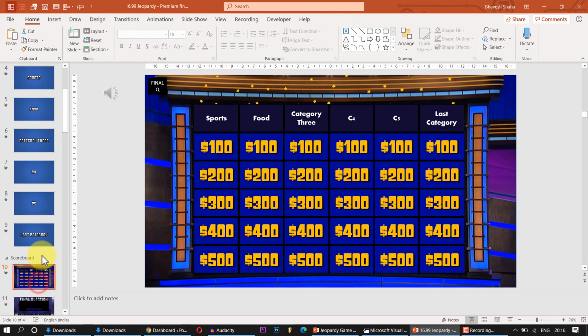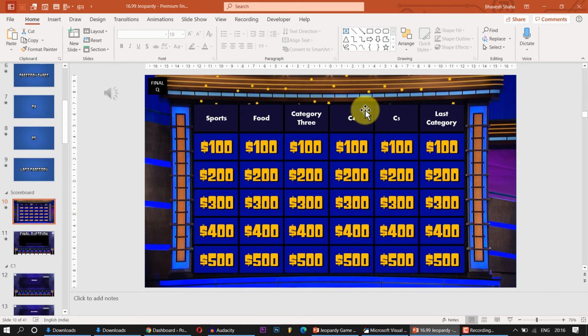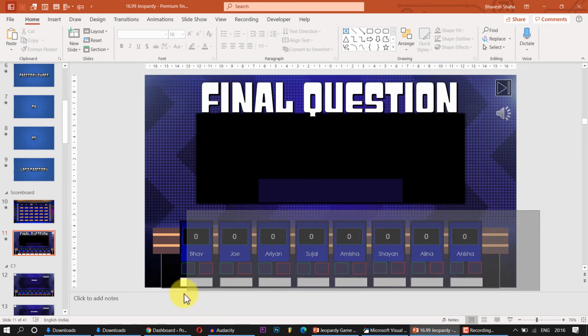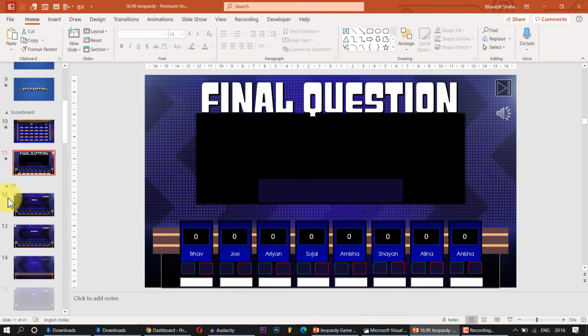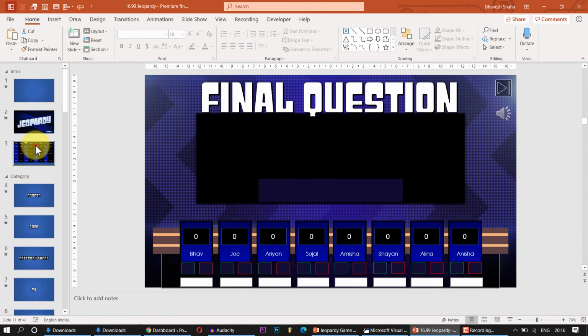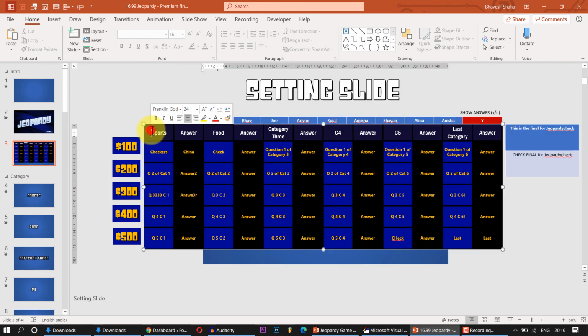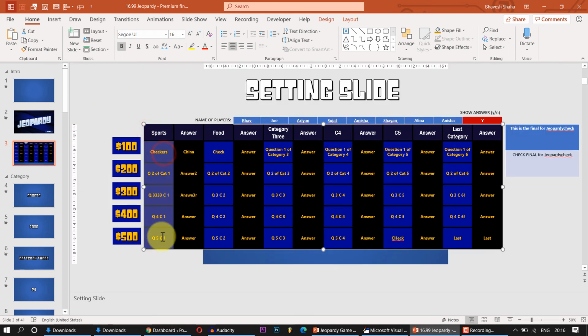I also have a premium template available in my website which has 6 categories, 5 questions, and it has up to 8 scoreboards. And I'll show you how this game works. All you have to do is go to your slide number 3. You have a big table. You can change the name of the categories. You can add your own questions, your own answers, change the name of the place, and it will automatically change.